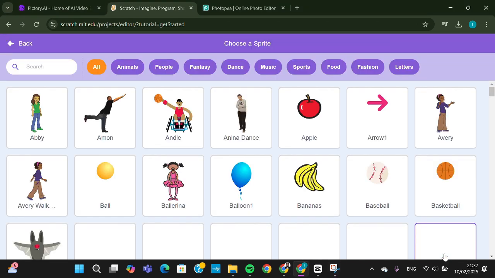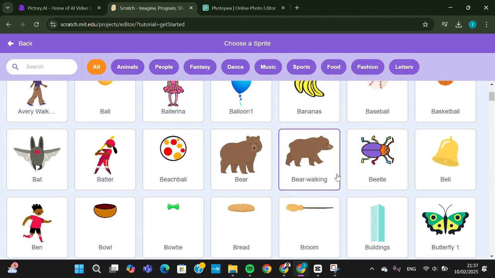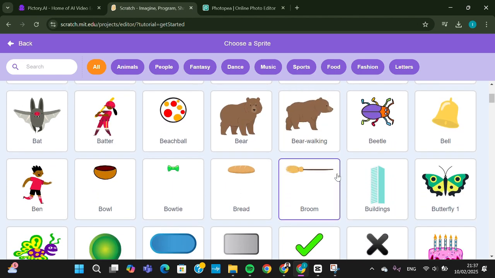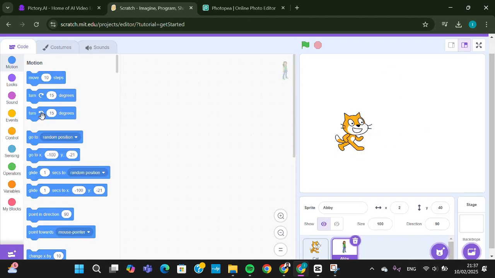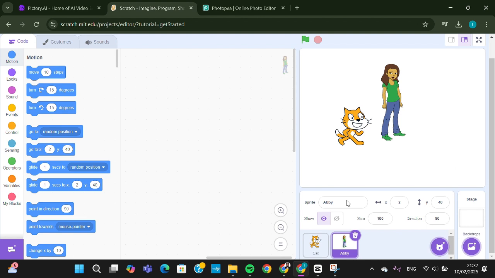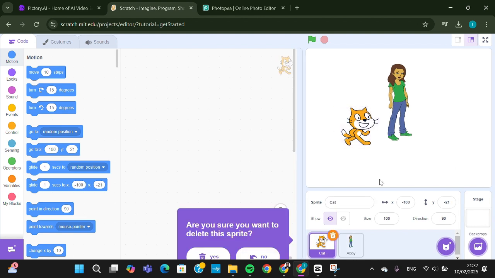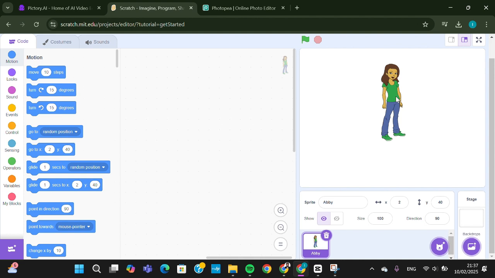and you can select choose a sprite. And for instance, I'm going to select this one. Okay, and I'm going to delete this cat sprite. If we want to delete, we can click on this icon and just click on yes. Okay, now I have one sprite, and I'm going to show you how we can make this sprite move.